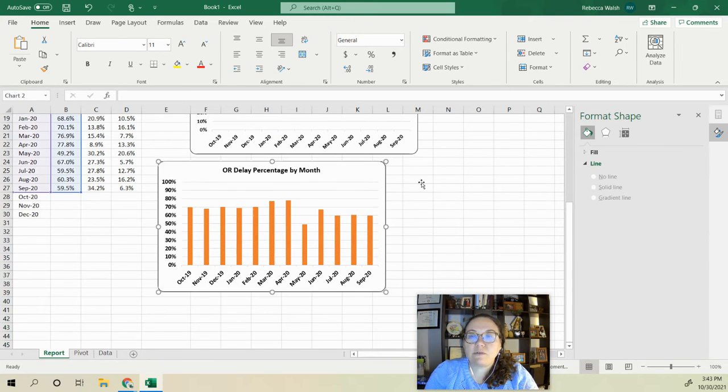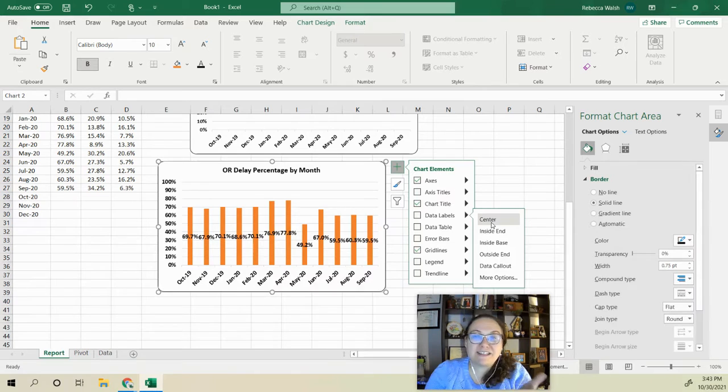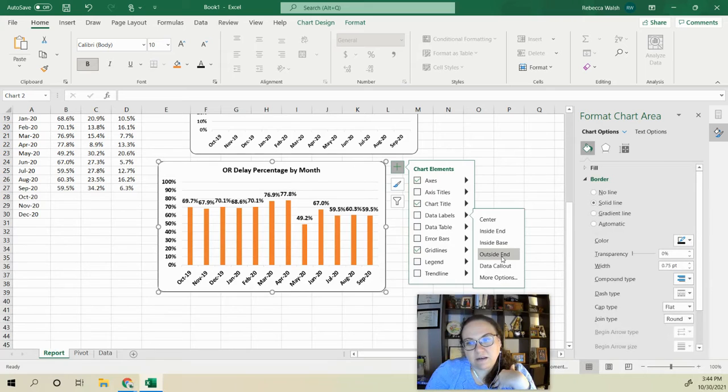Okay, so now for labels on this one, I'm going to go into data labels. Center, I don't hate center on bar graphs. The only issue with it is it can start to run into each other a little bit. You can do inside end or outside end. I tend to like outside end on bar charts. You can also do these data callouts where it pops out that way, but we're going to leave it as outside end.